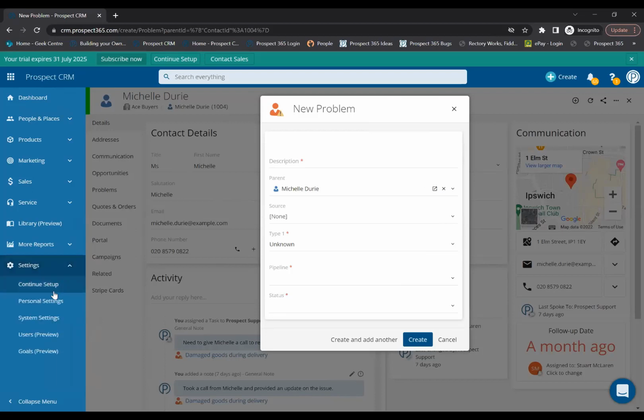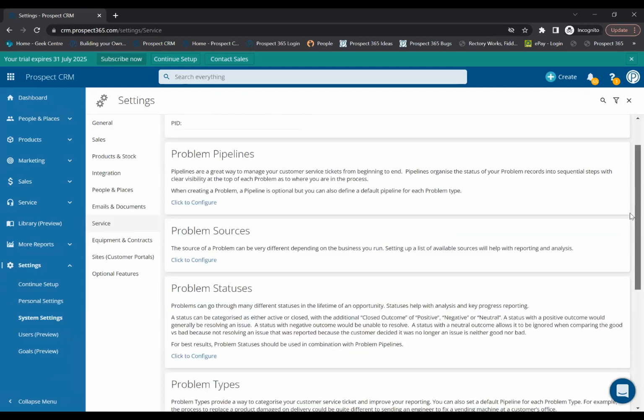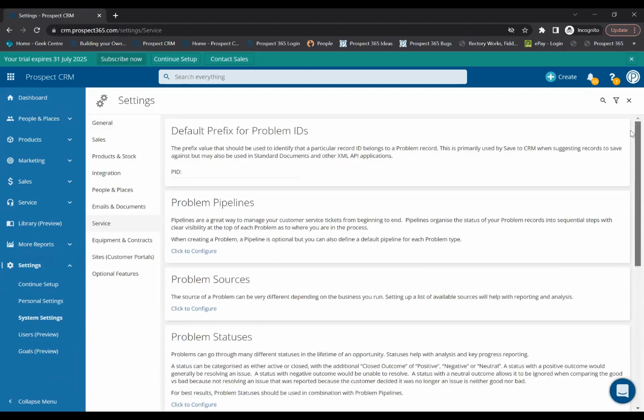In the settings section, we're going to go to system settings. And there's an option down the menu side here, which is service. In there, you've got all the configuration options for your problem tickets or your problem records. And one of those is the problem pipelines. So we're just going to click here to configure a new pipeline.